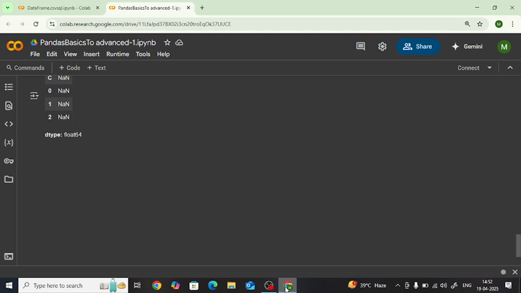Similarly, you can think of a matrix: 2 by 2, the total number of elements will be 4; 3 by 3, the total number of elements will be 9. Same way we can see here. So let's see what the major characteristics of the data frame data structure are.